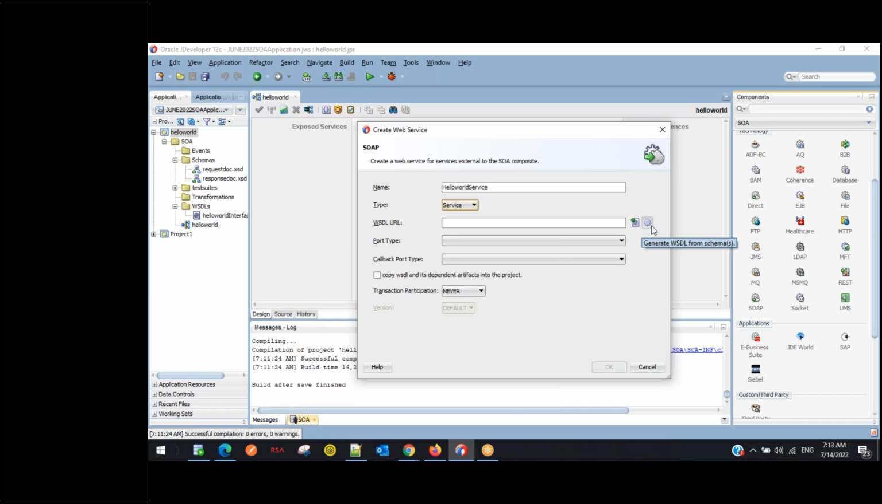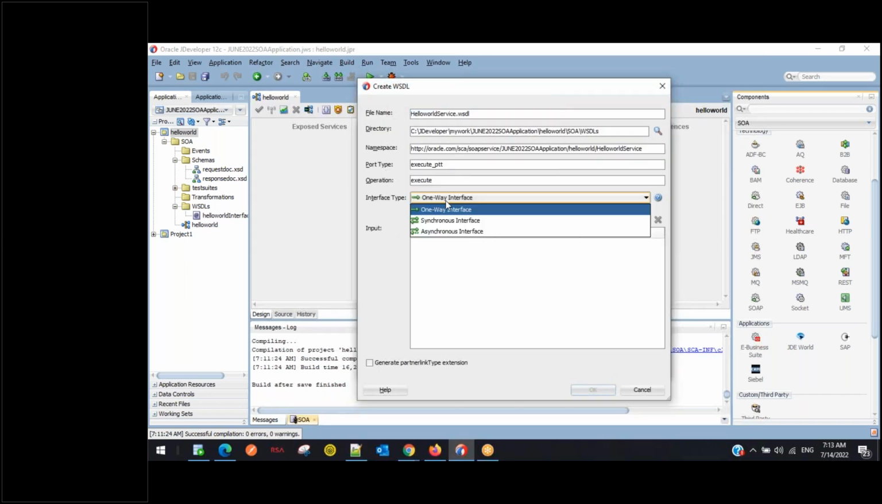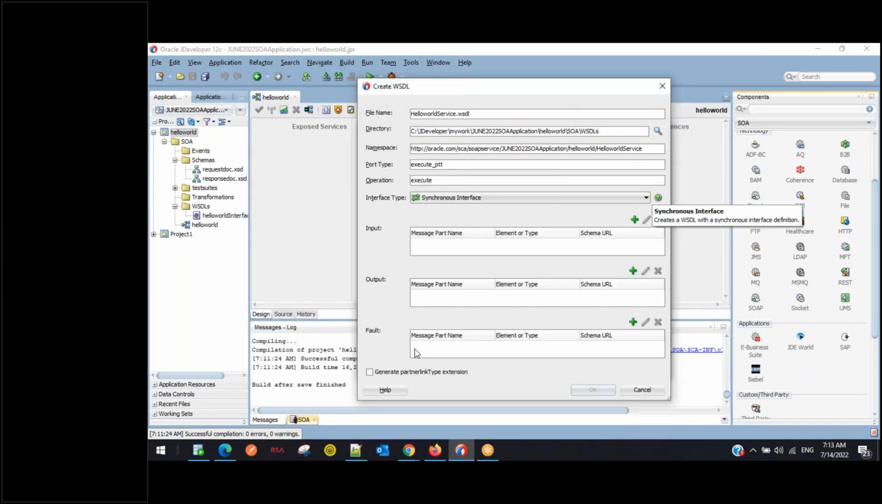See this icon, generate WSDL from schema. If you click on this icon, the same wizard will come. We generated the WSDL earlier. Whatever the wizard, whatever the pop-up we got, the same pop-up will come if you use this option. Let me click on it. See, if I click on it, the same option will come. This is what we configured, right? But anyway, we already have the WSDL handy.